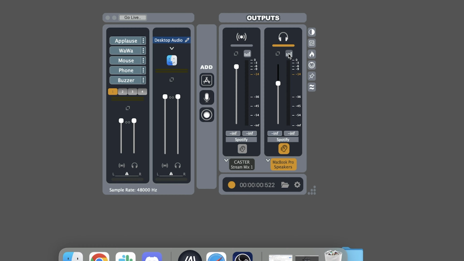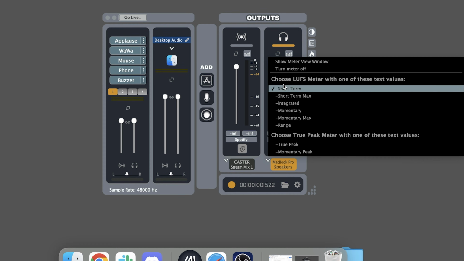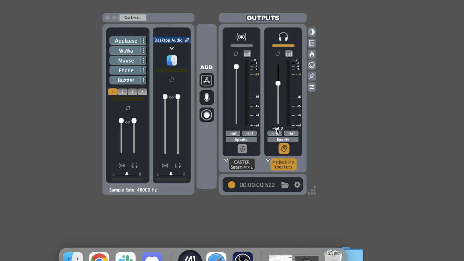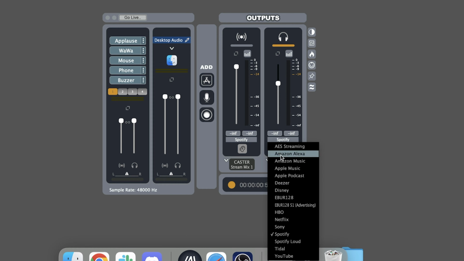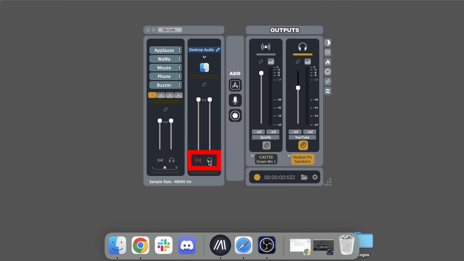An interesting feature built into the outputs of this app is the LUFS meter. You can fine-tune what the LUFS meters are measuring, as well as adjusting the meter for different outputs. For instance, if you wanted to have it set for YouTube, you could do that here. For each of the audio sources on the left, you can toggle on or off the two outputs by selecting these buttons here. The free version of the app also comes with a soundboard.